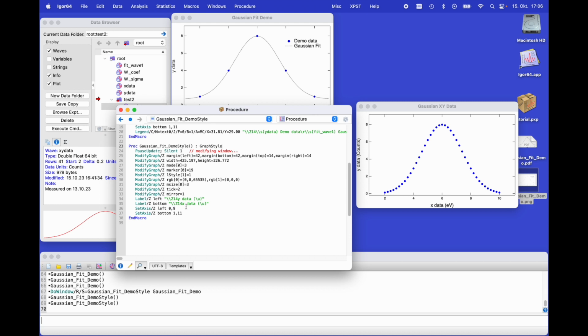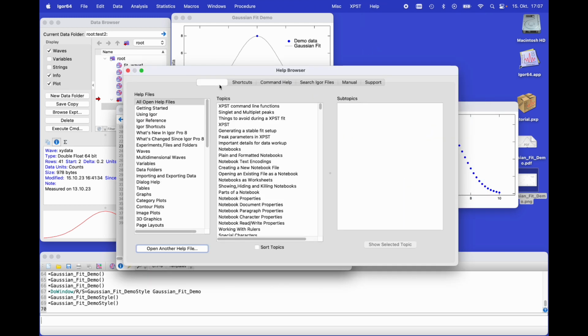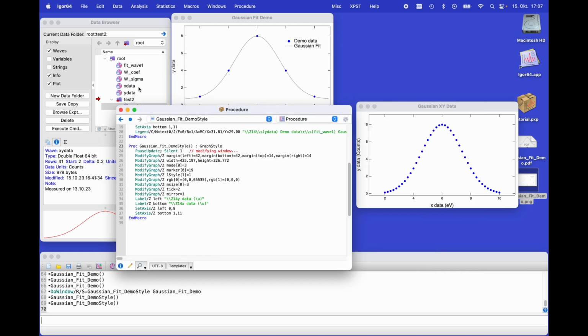Yeah, and with that, I want to finish this first beginner's tutorial on Igor Pro. I hope that gives you a starting point for your own experiments. Remember that Igor has a very good online help where you can find all kinds of information about the available commands and also about specific topics related to data analysis and plotting. And you can use that to learn about all the different functions you need for your application.